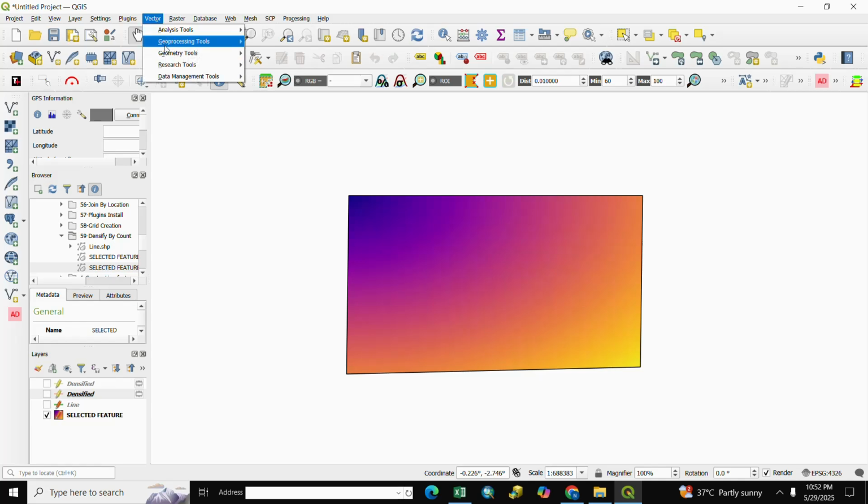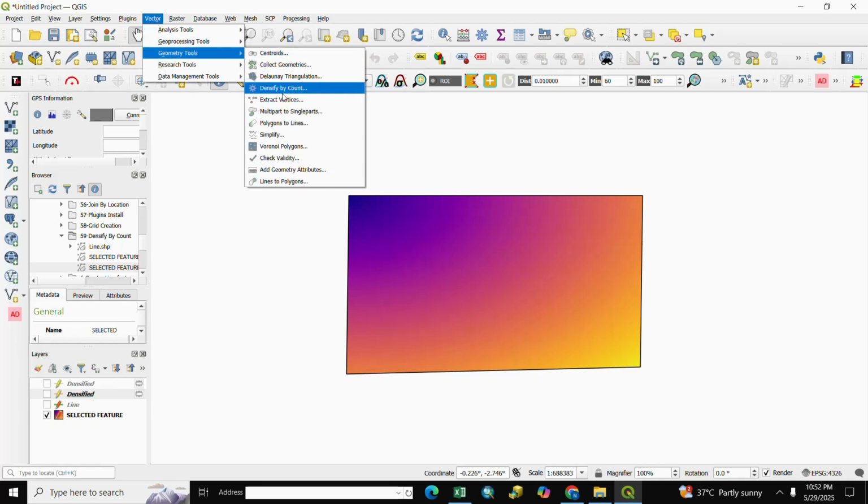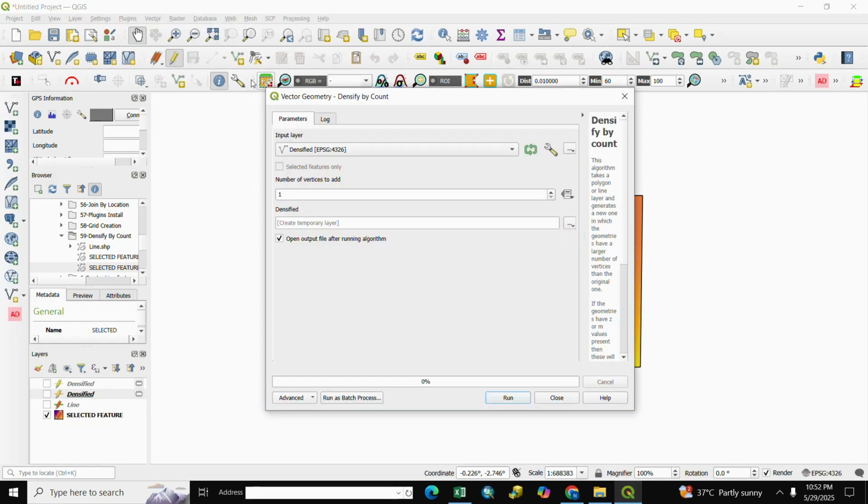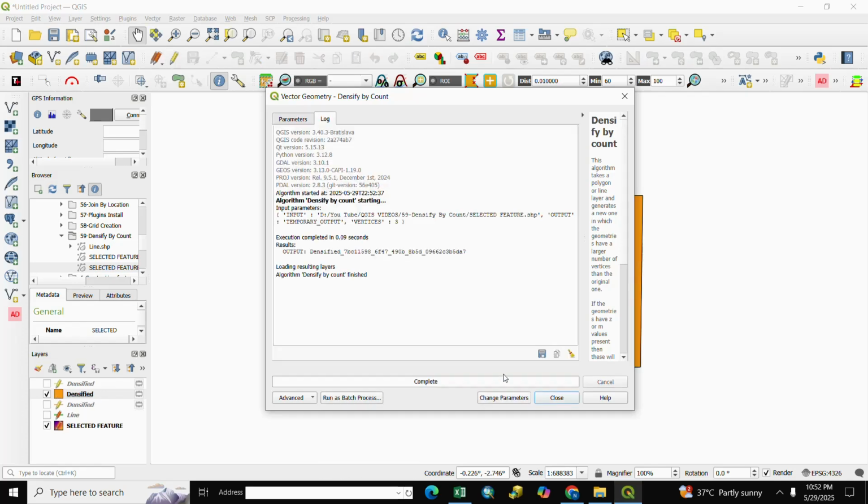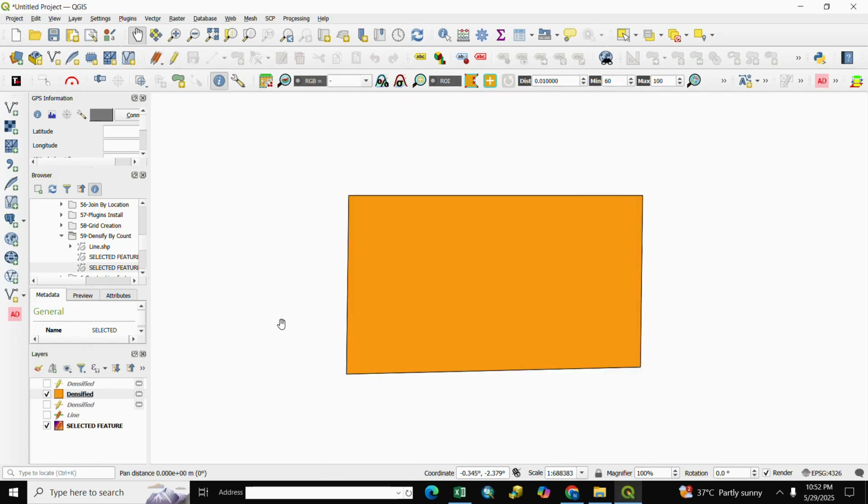Go to Vector, Geometry Tool, Densify by count. We select the polygon, and we select the number of vertices. We write 3, then run and close it.